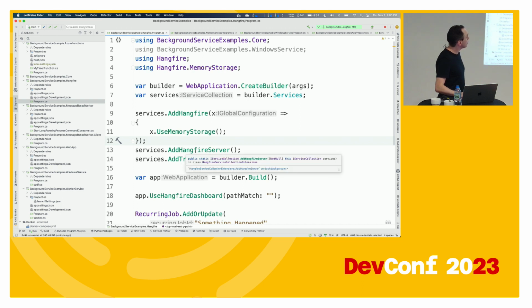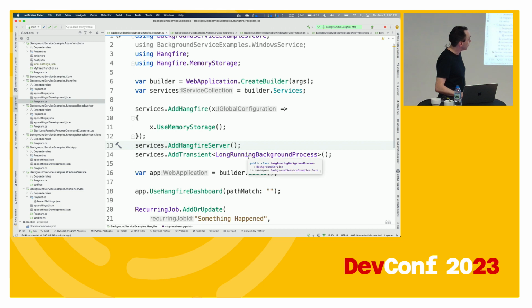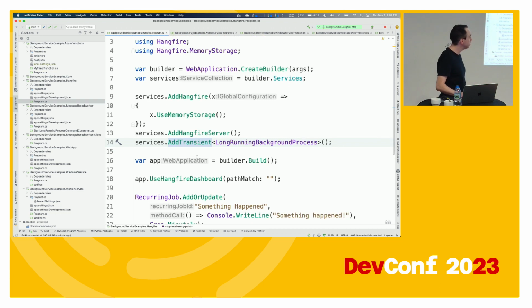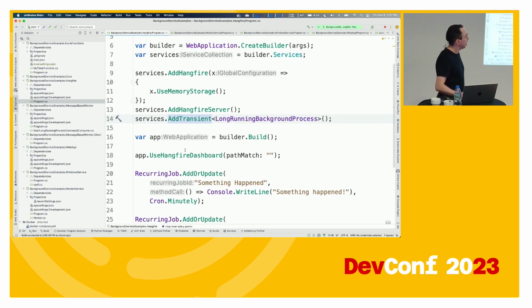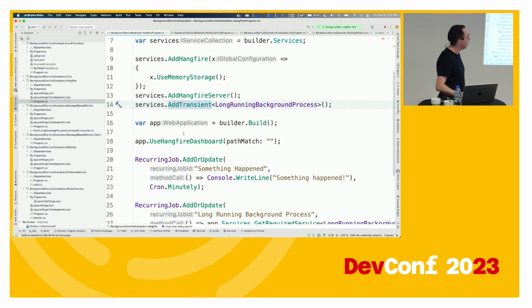So add HangFire server, so that way we have something on the platform to execute on. We have our long-running background process here. Notice that I'm not calling add hosted service because I'm actually having HangFire execute it. So I'm just adding it to my dependency injection pipeline so HangFire knows how to construct it. Because I am going to come down here after we build our application and actually start to put into it what we're going to respond to when we make HTTP requests.